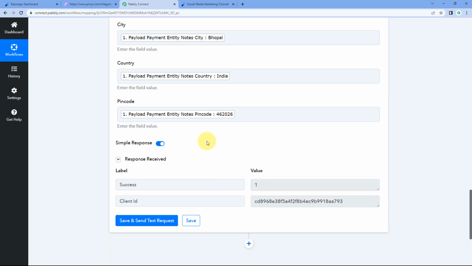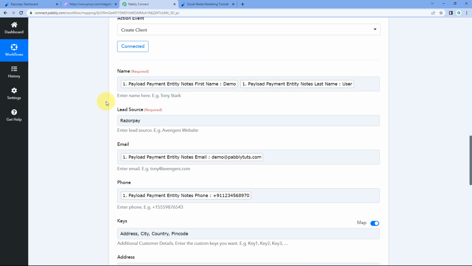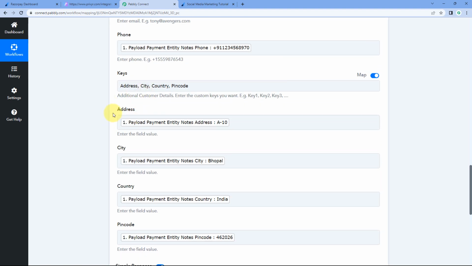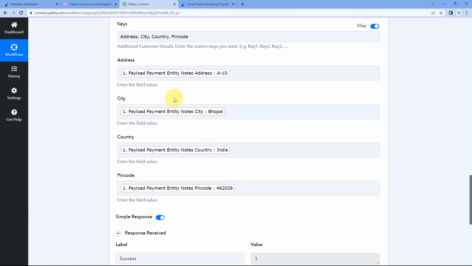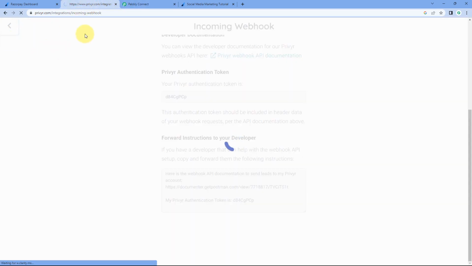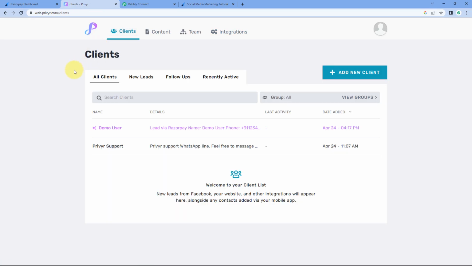Now, when we click on Save and Send Test Request, here you can see that we have received some response. And this seems to be a positive response. This response shows that using the data which we have mapped over here, like the customer details and the custom field details, a new client is created in Privyr. So let's check it. We will go to the Privyr account. We will go to the clients page. Go to clients.